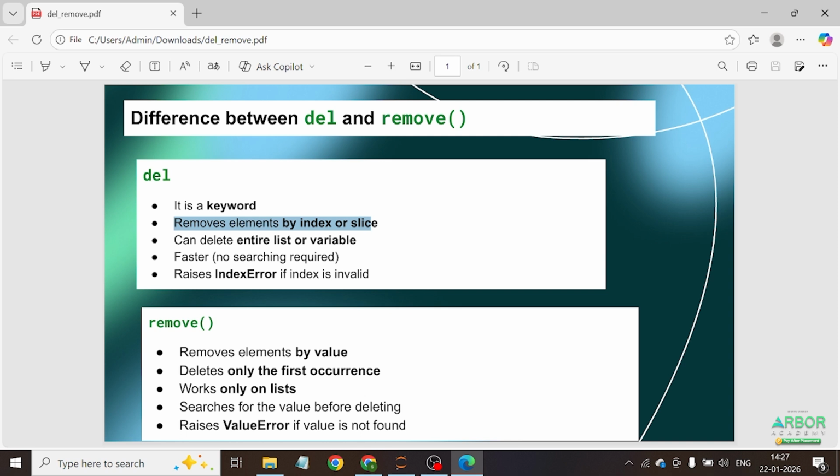Now it is also capable of deleting the entire list or a variable. And once you delete it, the specific item or object will not exist in memory. Okay, then it is faster because it is deleted by the index, so there is no need of searching. That's why it is faster compared to remove.